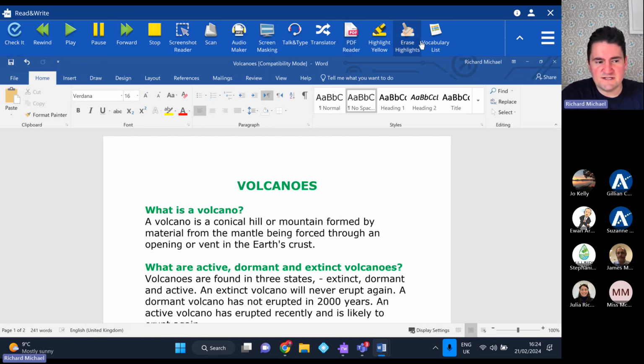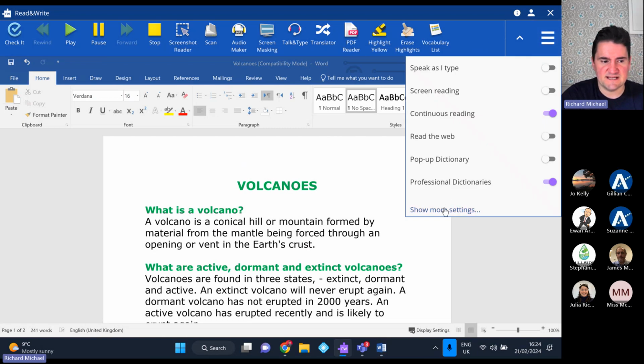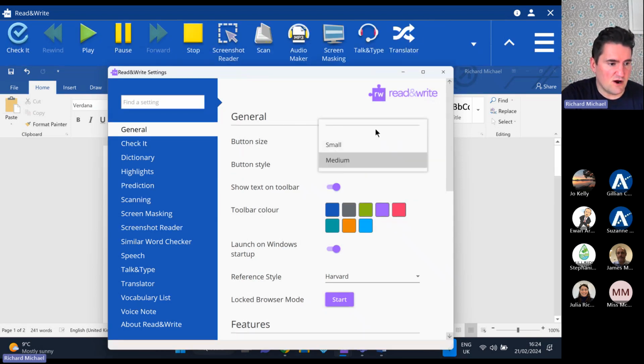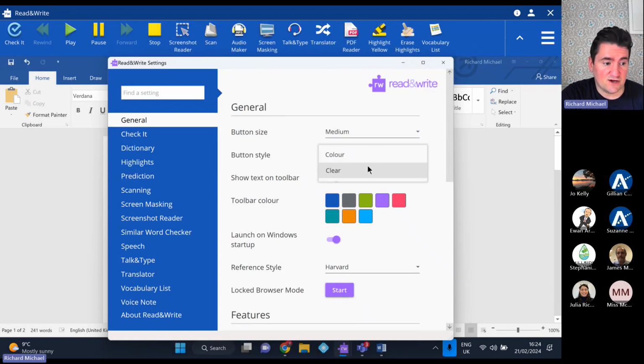Now, before we move on to some other features to support reading, I just wanted to take you into the settings and give you a run through of how a student sets up their voice. So we've looked at general settings. A lot of these general settings are more around the aesthetics of the toolbar, you know, the button size, large, medium, small, the button style. Do we add color or do we want the clear buttons?